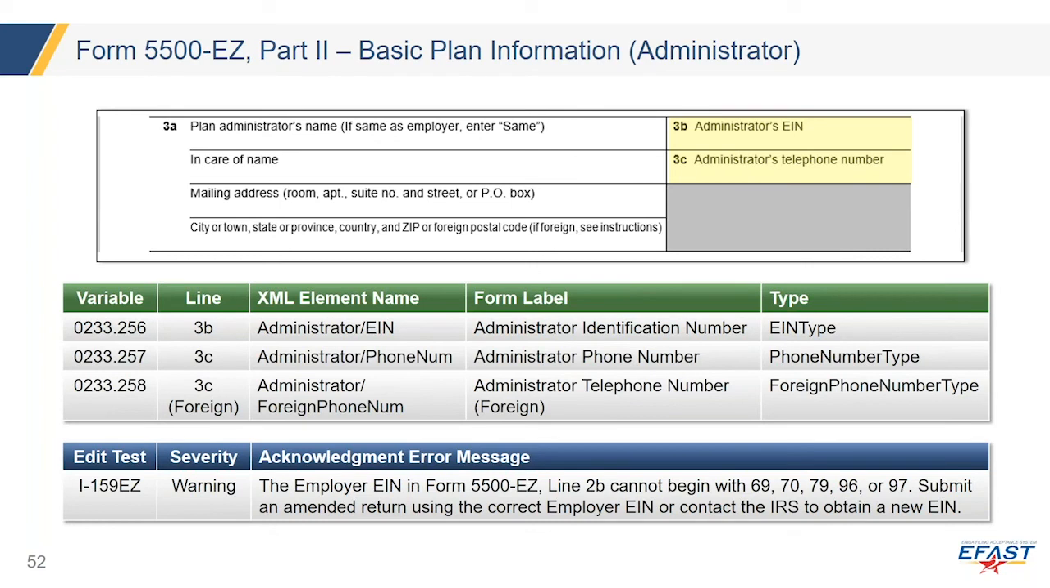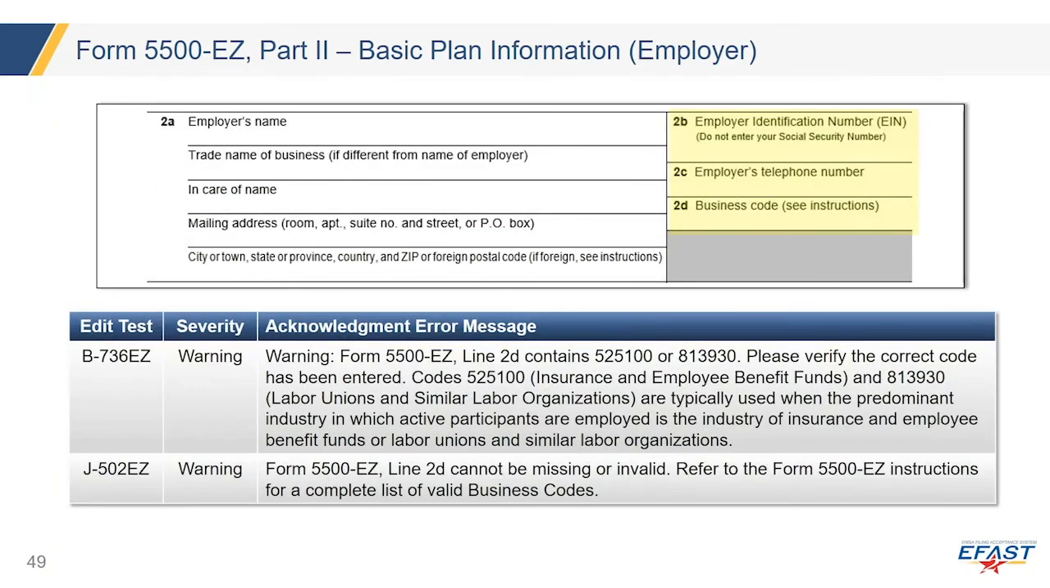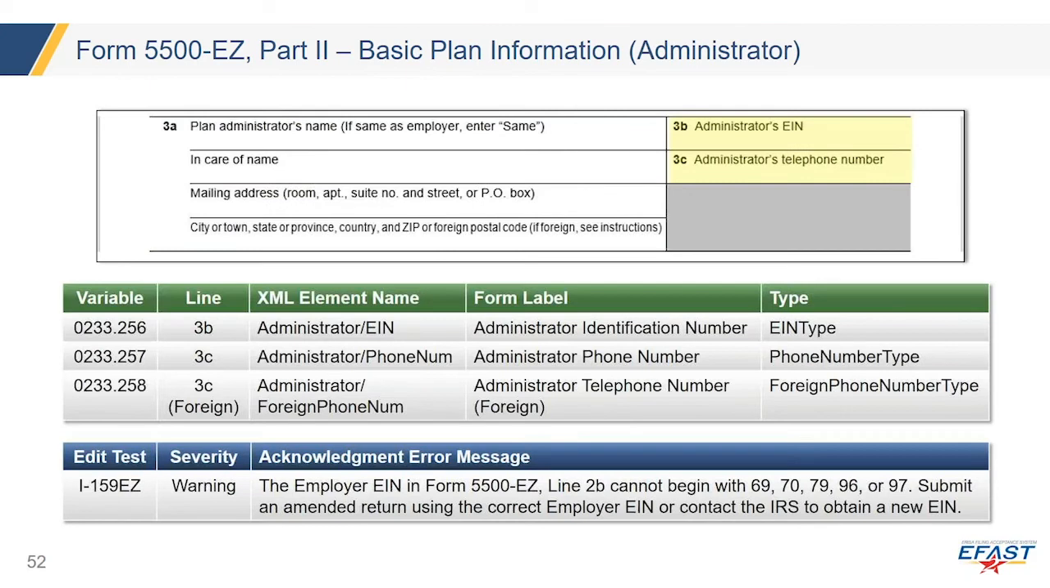I-159EZ is an edit that says that line 2B, if we go back, 2B is the EIN, cannot begin with these numbers, so that is the EIN is starting with some numbers that are not valid for EINs. And then we have the administrator EIN, the administrator phone number, and the administrator foreign phone number.